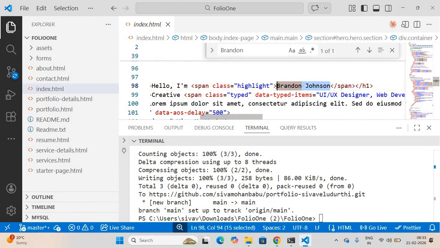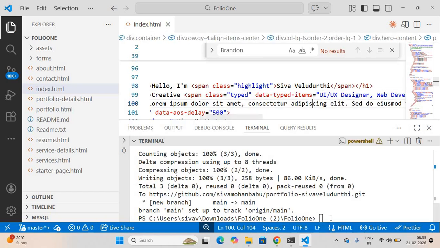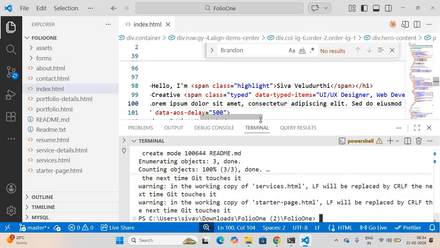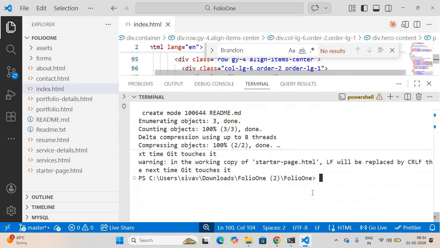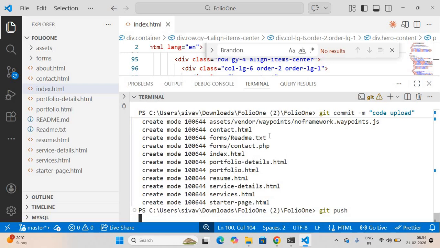Okay, so when you are changing any of the code, you must do one thing. First of all, git add, because you are pushing the code to the GitHub repository. Git add space dot, next one is git commit -m "changes, let code upload". Okay, code upload to git. Then git push. If you push the code, automatically the code will appear in the browser.